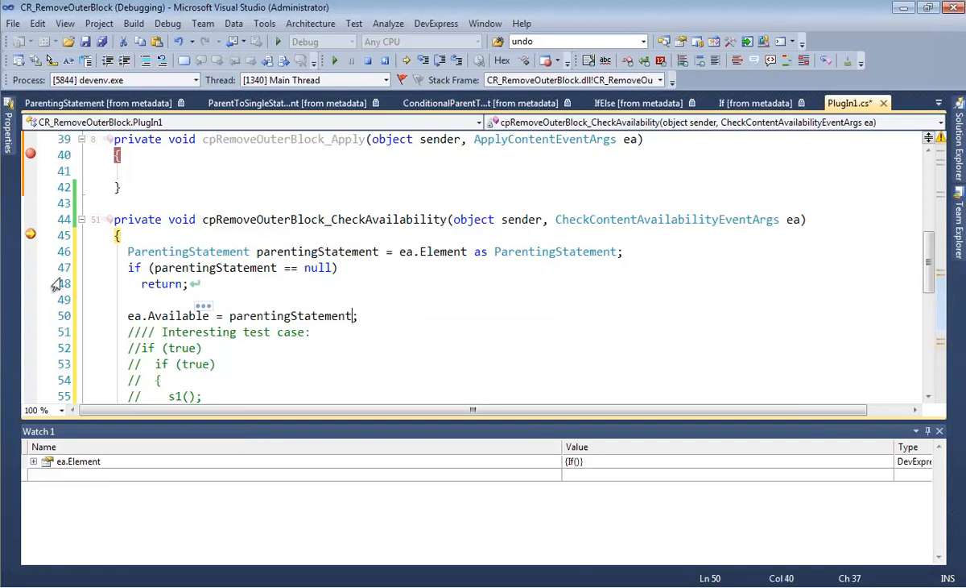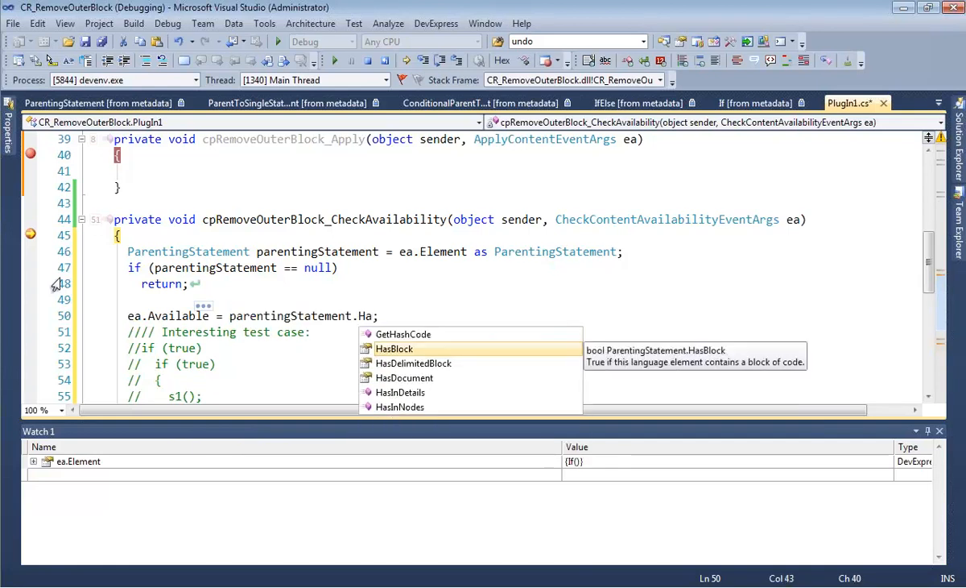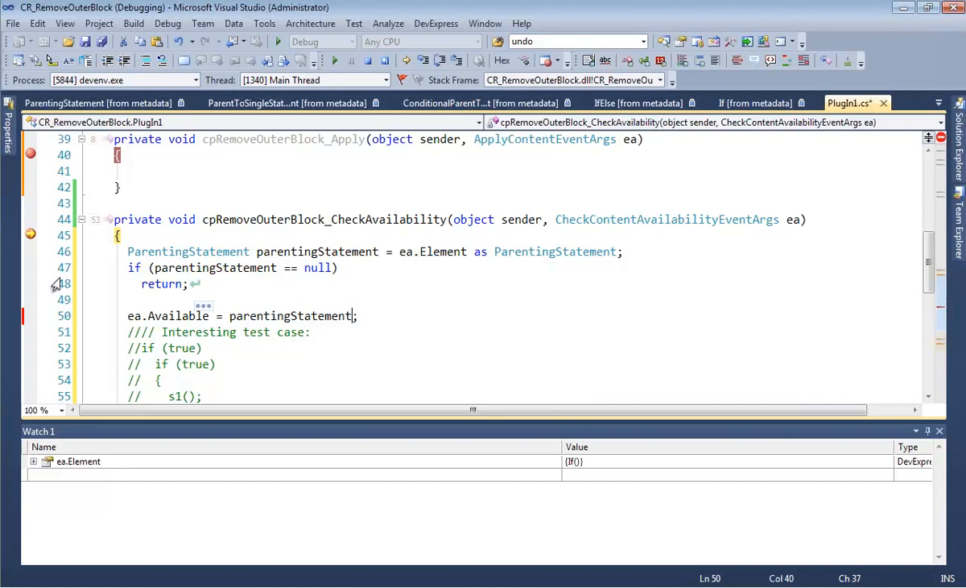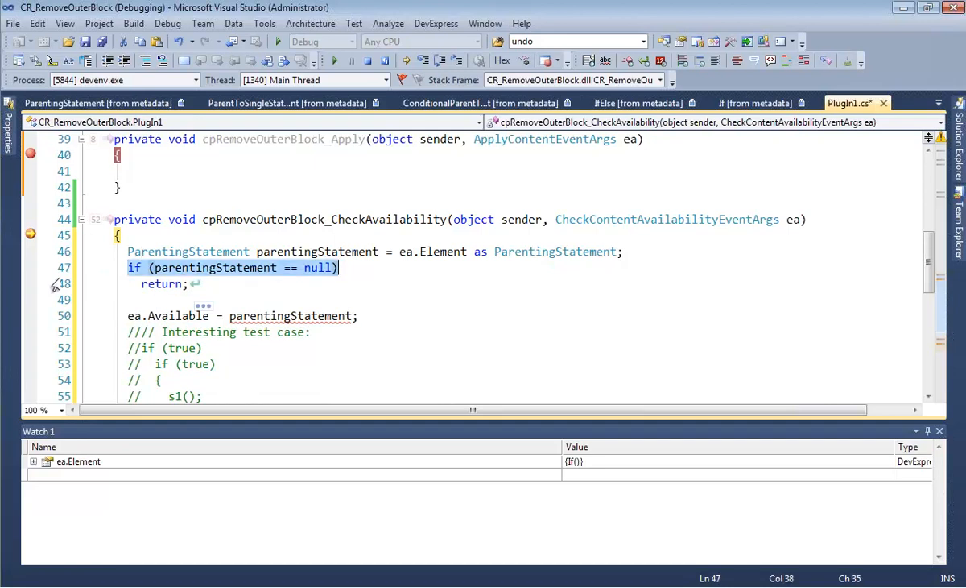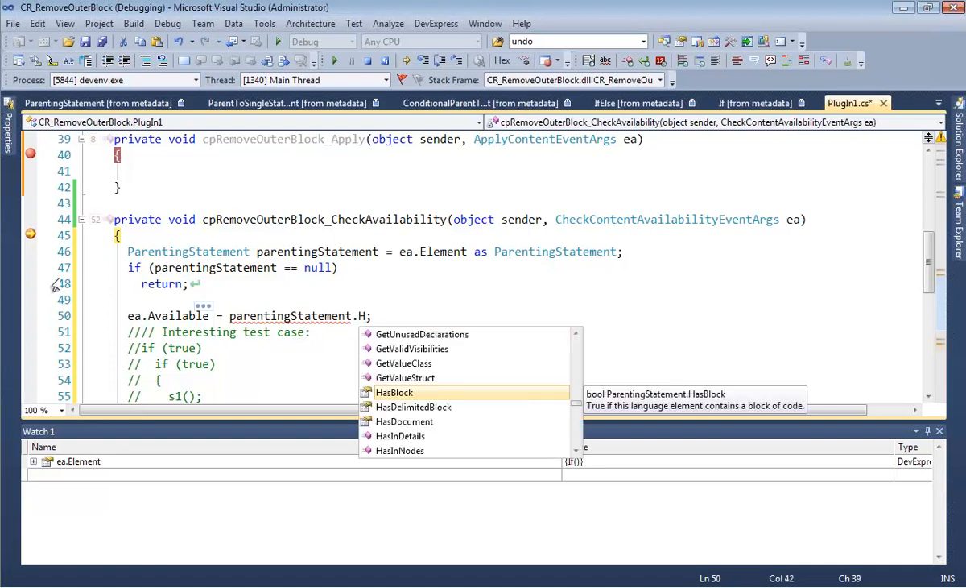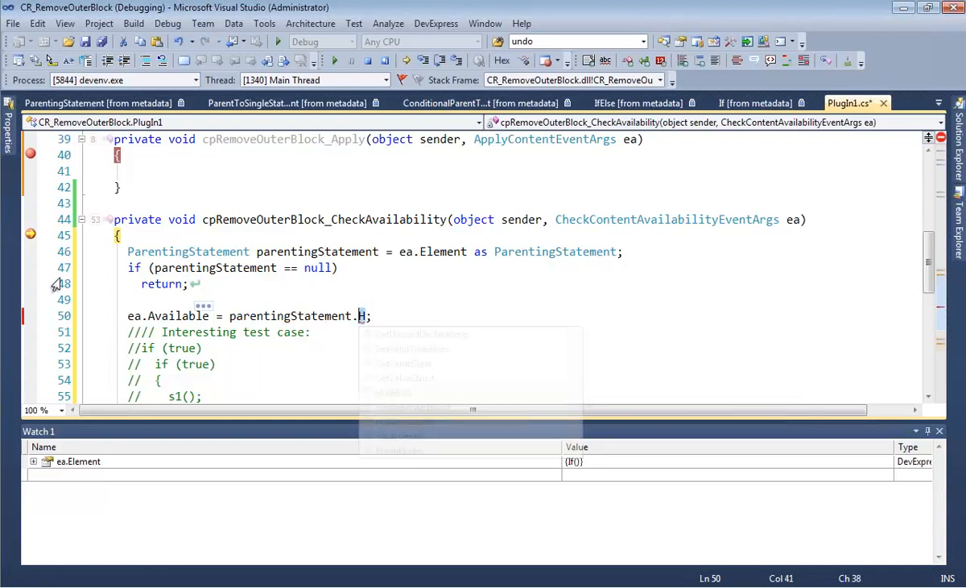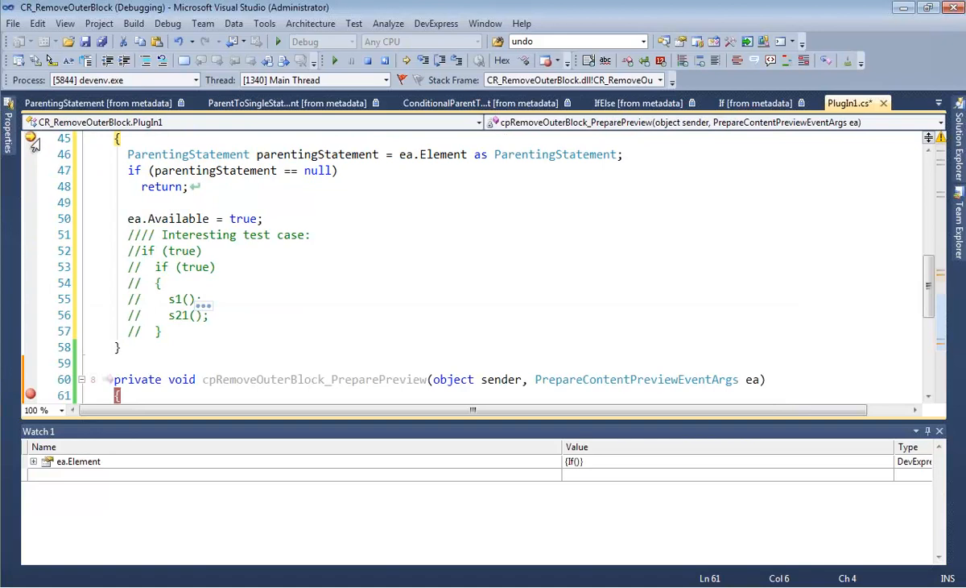I was thinking about doing something like this, parenting statement dot has block. Mm-hmm. But then I was thinking I kind of wanted to also work on single node pieces like this. In other words, if I'm here, why not have it just work and simply give me that? Sure. You know, why not make it just an easy way to get rid of parents that have a single child? Right? That's what this has block is about right here. Does it have a block of code underneath it? I'm pretty sure that's correct. But anyway, I'm just going to say available is true. Okay, so there we go.